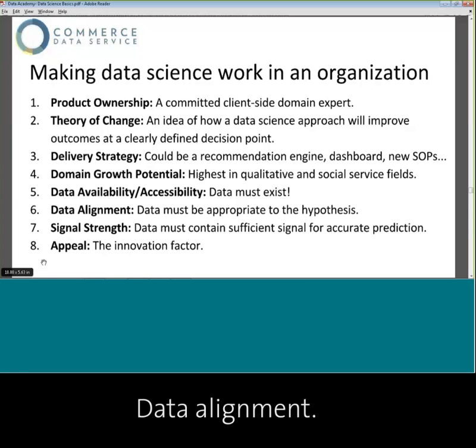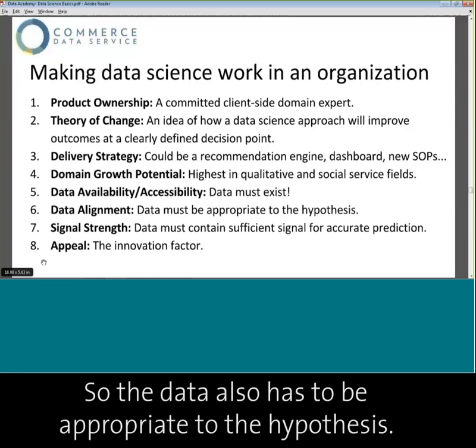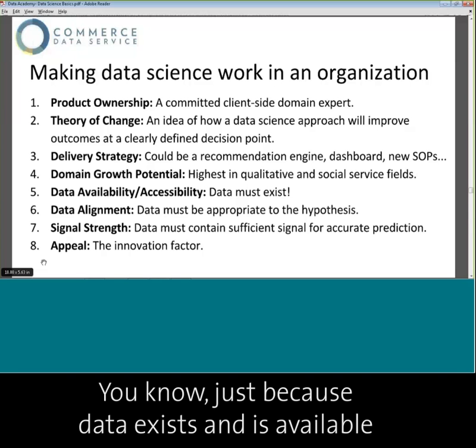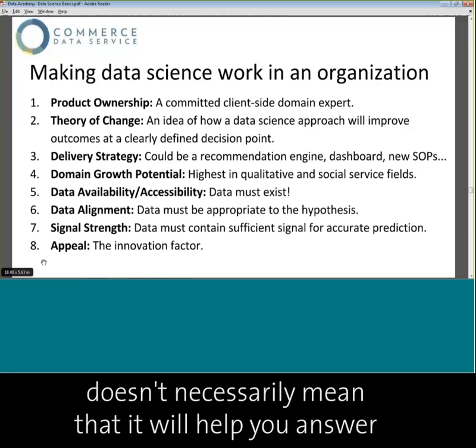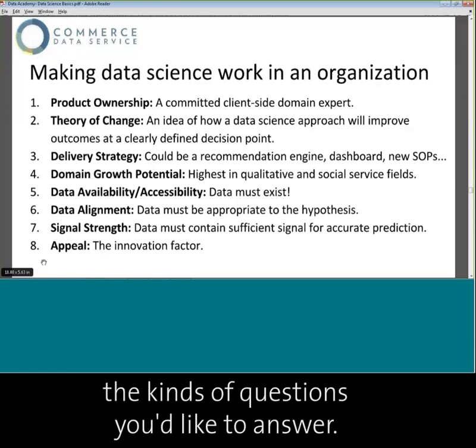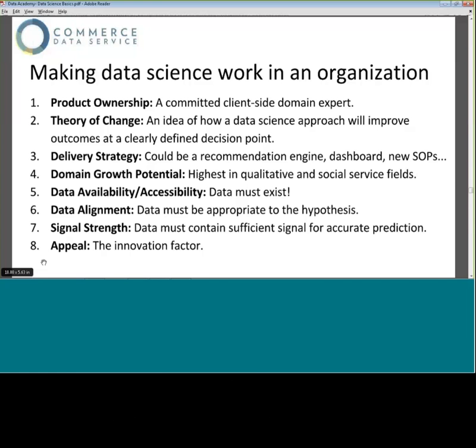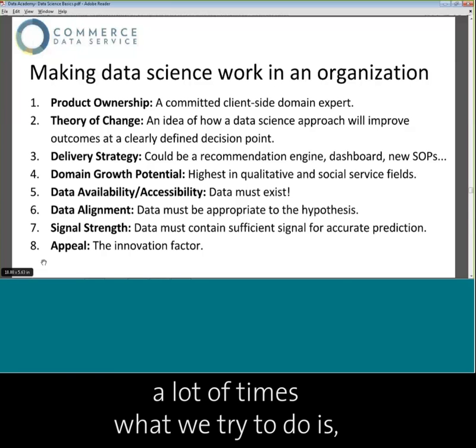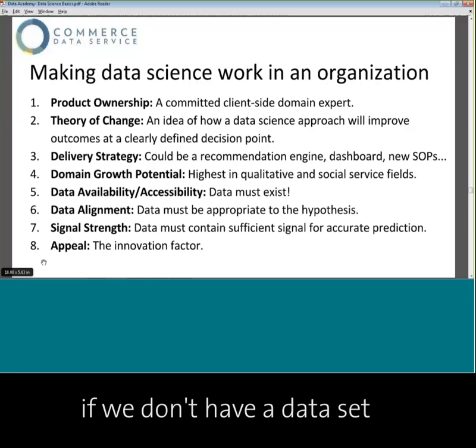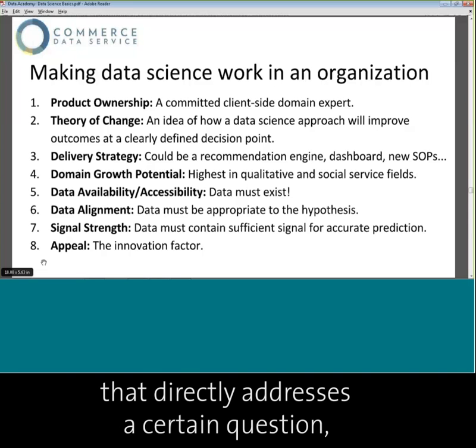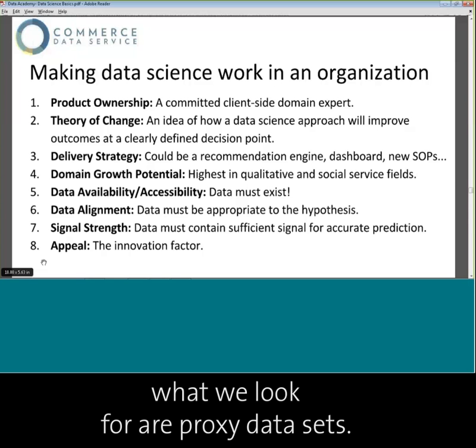Data alignment. The data also has to be appropriate to the hypothesis. Just because data exists and is available doesn't necessarily mean that it will help you answer the kinds of questions you'd like to answer. So, for example, if we don't have a data set that directly addresses a certain question, what we look for are proxy data sets.